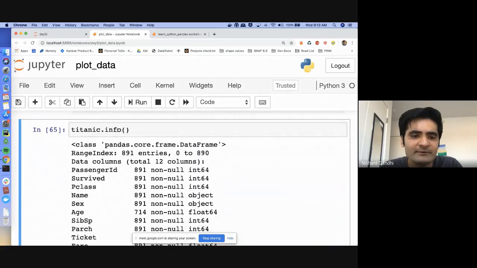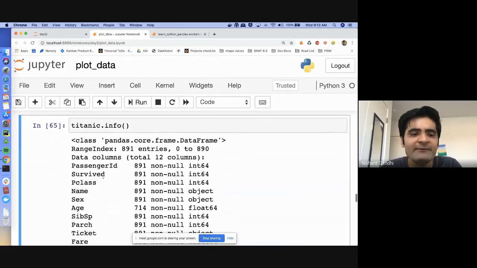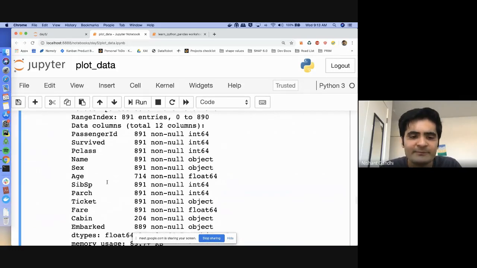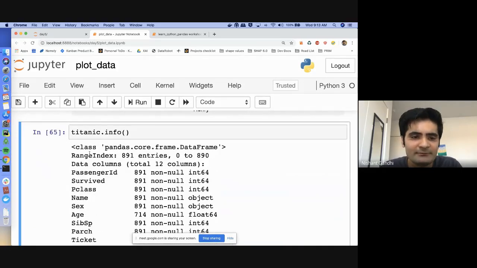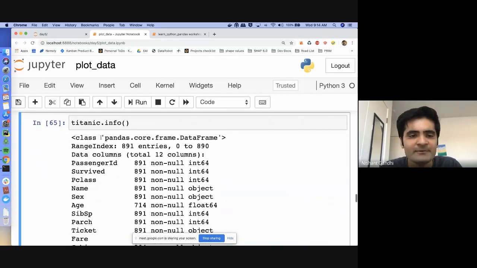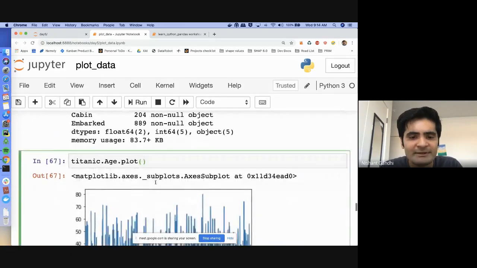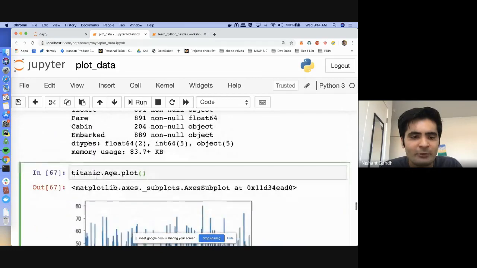Titanic.info. So a data frame has something called .info, which tells you all the columns, how many non-null values are there, and what the data type of each column is. So it's some kind of descriptive summary of the data frame that you have. We haven't used this yet because we are just playing around with the data frame, but this is something data scientists and data analysts use very frequently once they load the data.